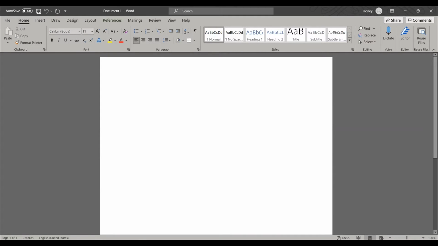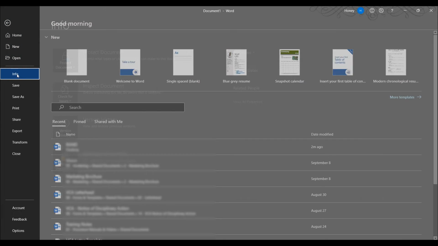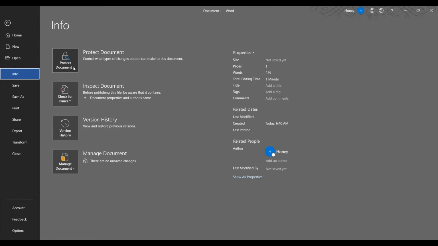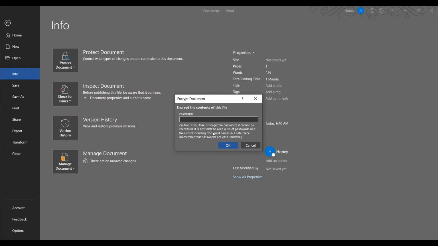Open or compose a new Word document. On the upper right, click File, then choose Info. Select the Protect document tile and then choose Encrypt with Password. Enter a password. Passwords are case sensitive and can be a maximum of 15 characters long.